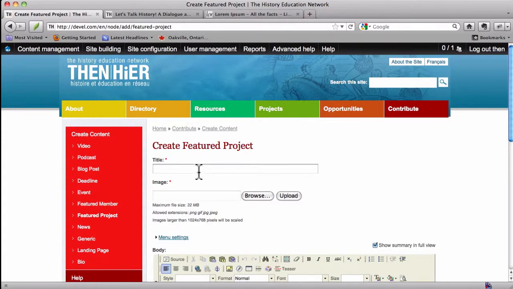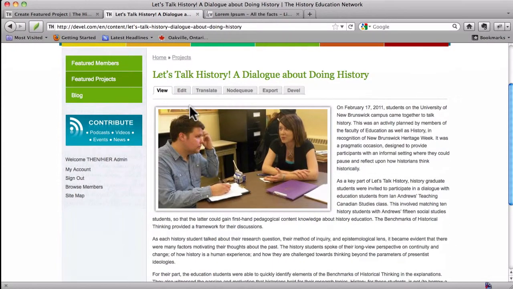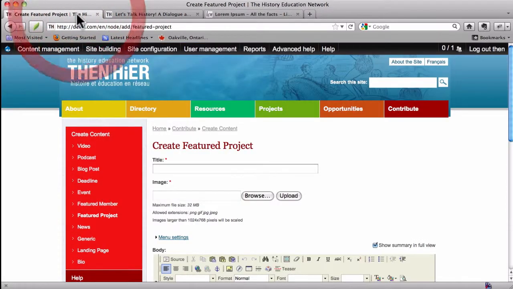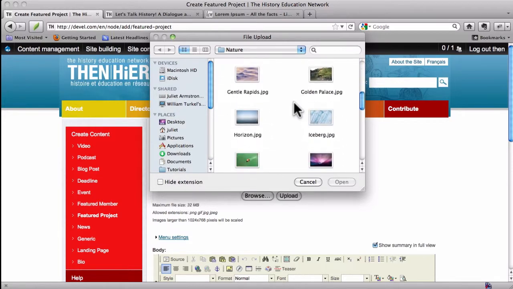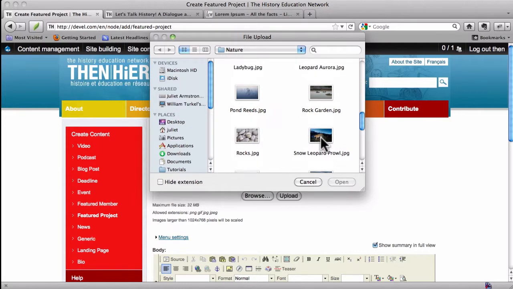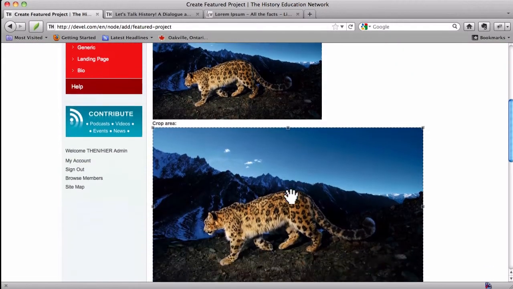Okay, and to just show you, here is a sample featured project, and we have the image, the body, and the title. And that's really all there is to this content type. So I'm going to type in sample featured project title, and we will browse our file system to identify an image to go with our featured project here. Let's pick this one just for the purposes of illustration and upload. Okay, so there it is.